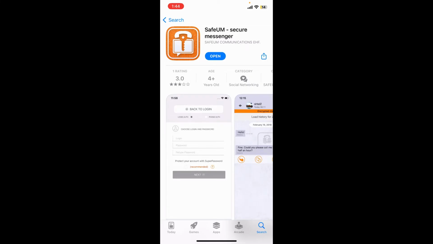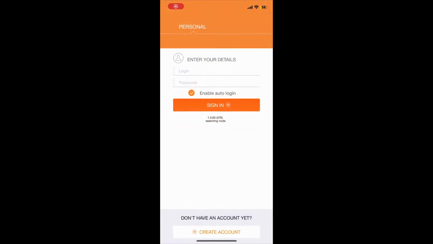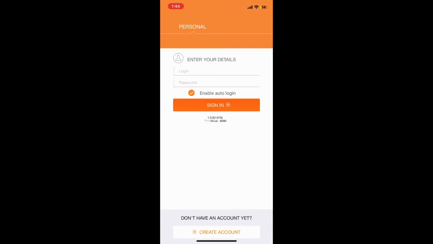Once the application is downloaded, you can see an open button popping up right beneath the app. Tap on open to open the app. Allow necessary permissions and you can now easily sign in or create a new account for Safeum.